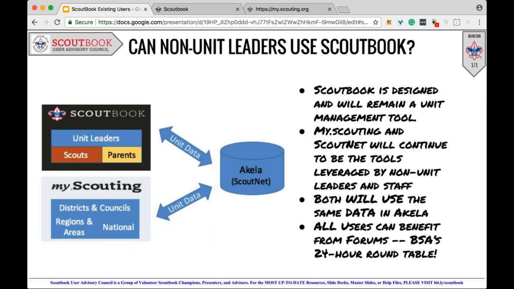So, just by way of clarification, this is a small diagram of how actually the data works. Scoutbook.com syncs this data with what's called ScoutNet. You have my.scouting that also syncs data with ScoutNet. Now, in between is a tool that's been used in the past called Internet Advancement. Internet Advancement is an interface that units use to interact with that Akela or ScoutNet data. Akela or ScoutNet is actually the national database on advancements and a few other things, but that's primarily what it is.